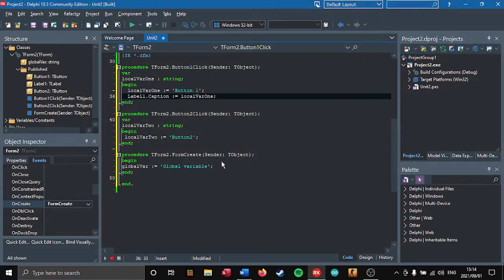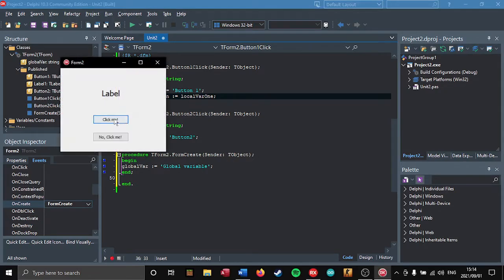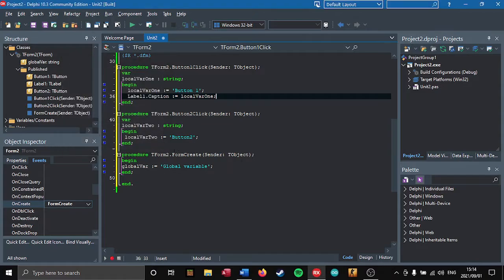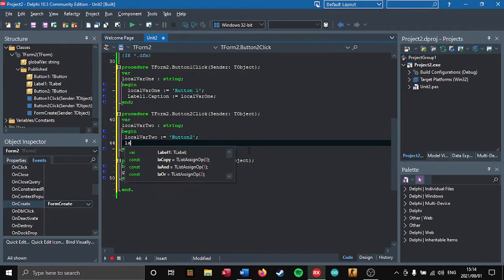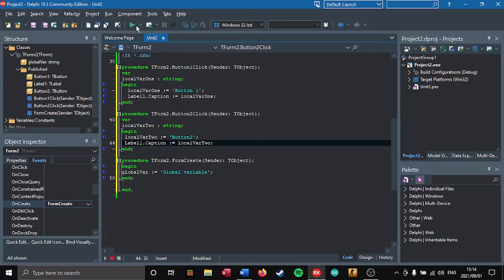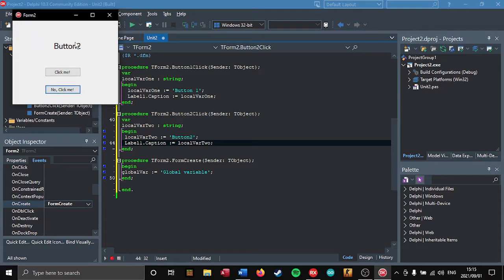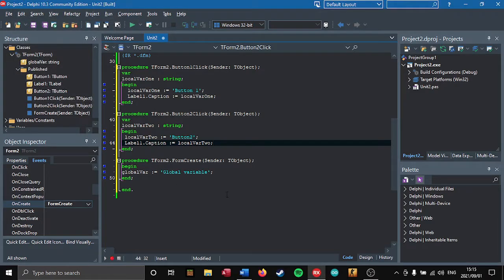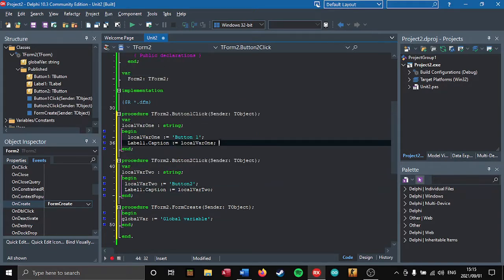Let's see if it works. So we're going to click button 1 and it should display button 1. There we go, it works. Now let's do button 2. Let's say label 1.caption equals local variable 2. Let's see if that works. So we're pressing button 2, it should display button 2. And it does. Perfect.